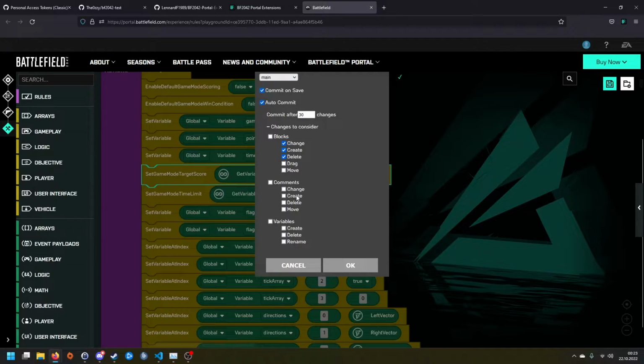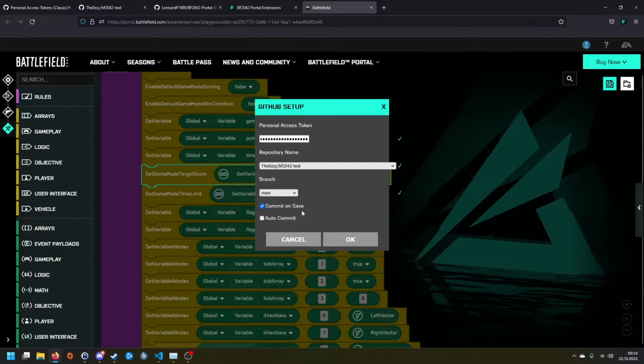Comments, I don't care. Variables, of course, everything. So this could be, for example, a setup for auto commit or auto save, so to say. But I personally don't like it. I rather save on purpose.